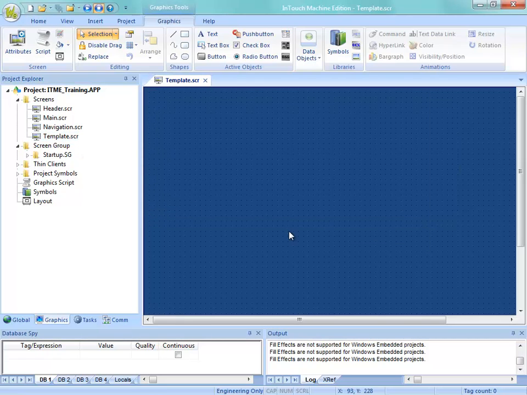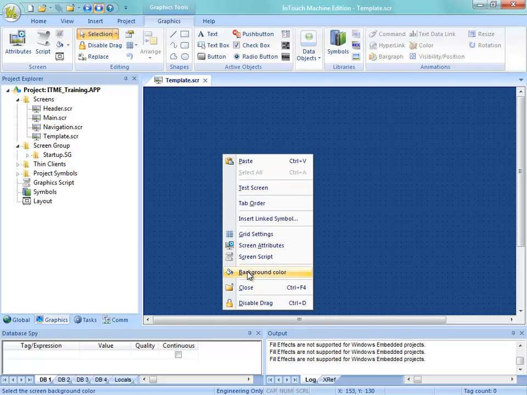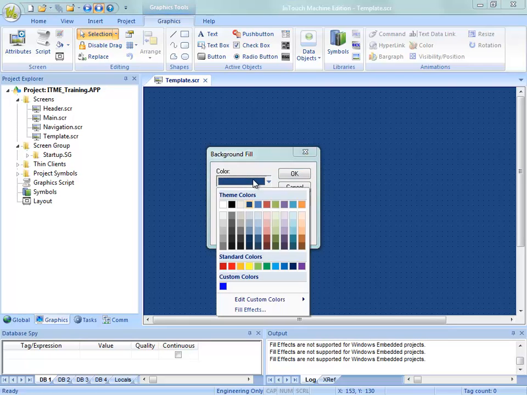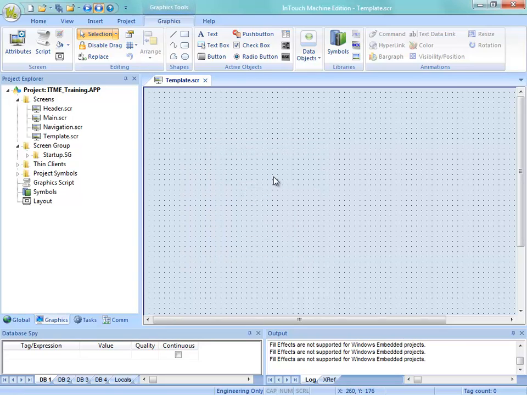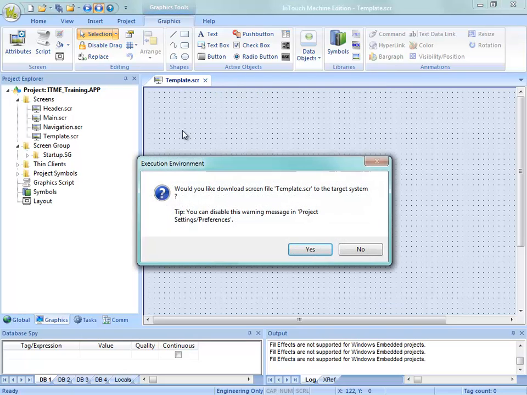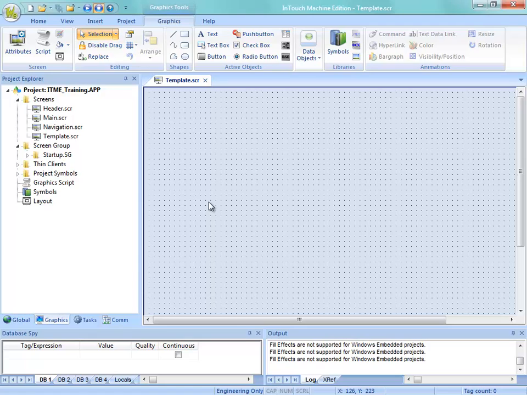What I'm going to do is actually go change the color of the background of the template. And I'll make that maybe this light blue here. Again, try to stick with a lighter color because we're going to use a black font. And if we stick with this kind of light blue and I save this screen, I'm not going to download this just yet. But then I use this to overwrite the main screen.